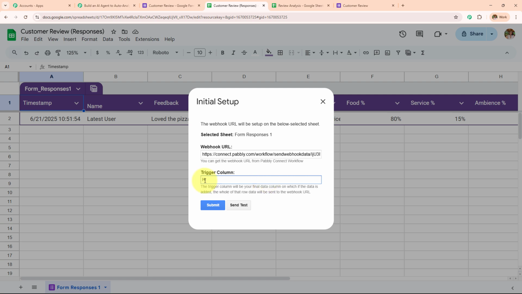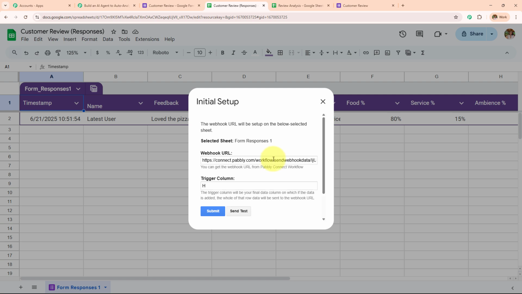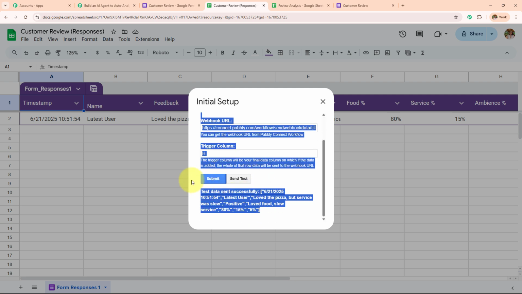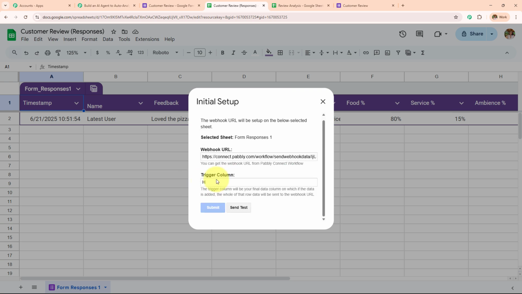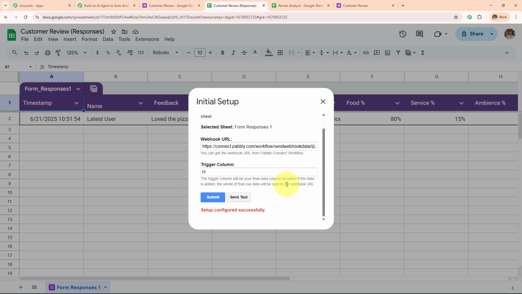I have entered trigger column as column H, and now I'm simply going to click on this send test, and you will see the test data will be sent to my Pabbly Connect workflow. And now to make this setup, I have to click on this submit. So here, setup configured successfully. I have successfully added the webhook URL which was provided in my Pabbly Connect workflow in the spreadsheet.